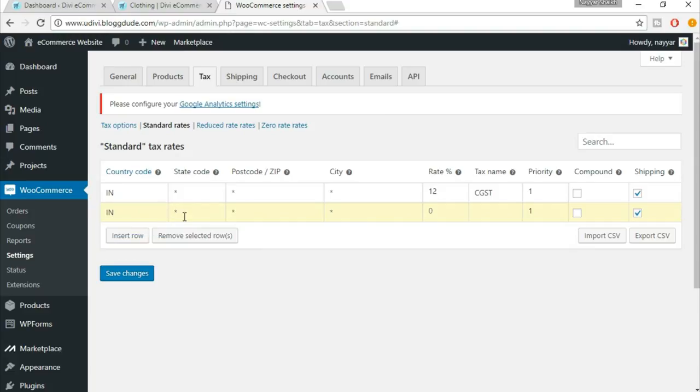Now here I will put in MH for Maharashtra, because now I will also show you how to put GST for state transaction. So put in Maharashtra. That was the central tax and this is the state tax. Now every state has different GST for themselves. Now we are setting up Maharashtra.